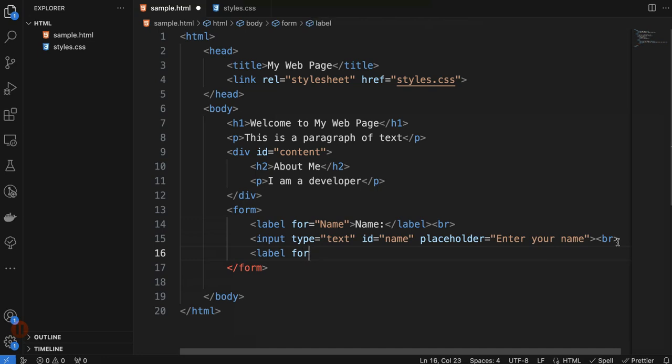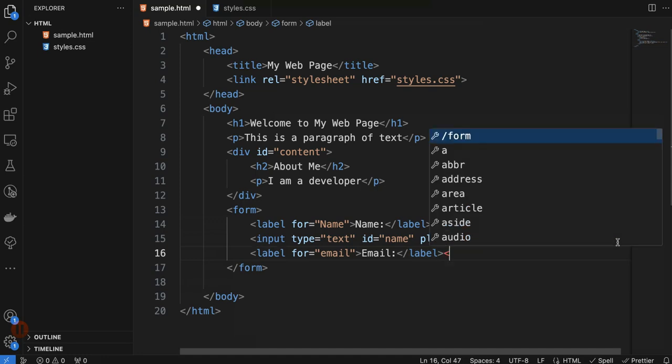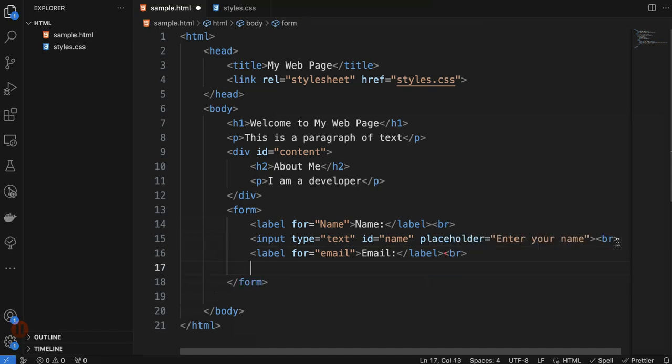Label for email, which is basically email, and add a line break. And then input type email, and an ID for the email.